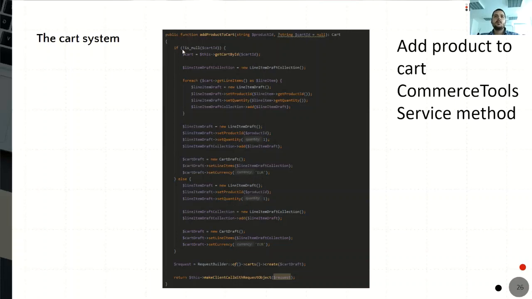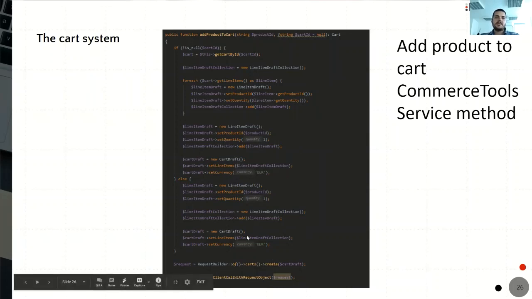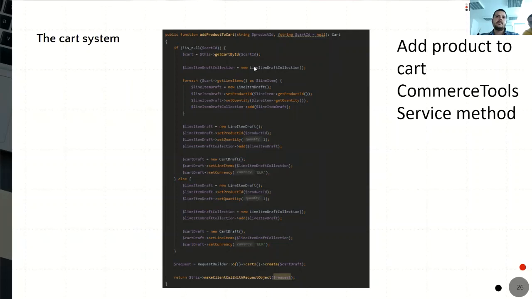So we can see that we get the cart if the cart ID is not null. We make a new line item draft collection. That's another object in the software development kit. We get the line items of it. We set the product ID, the quantity, and we just add it to the collection. We add the line item draft to the collection. Also, we add a new one with the quantity and set the currency and just make the request. The else is for a new cart. So basically, this is for the update cart, and this is for a new cart.